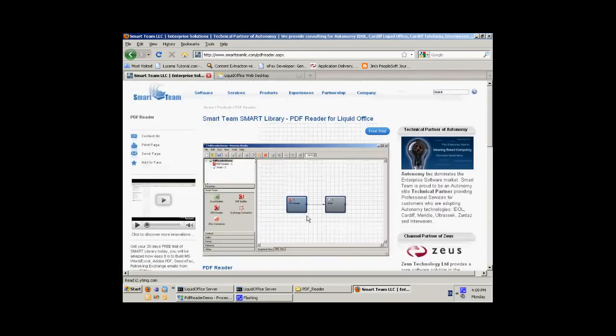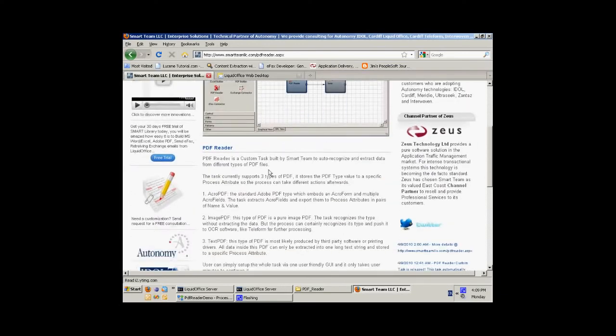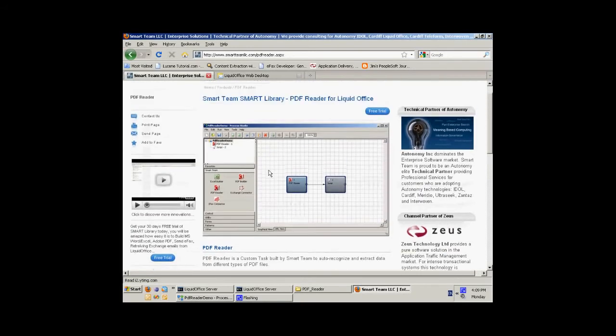The PDF Reader is built by leveraging a third-party PDF Java library software. This is used to recognize what type of PDF it is, and this value will be returned to the process value attribute. The value that is returned will determine what process is used.